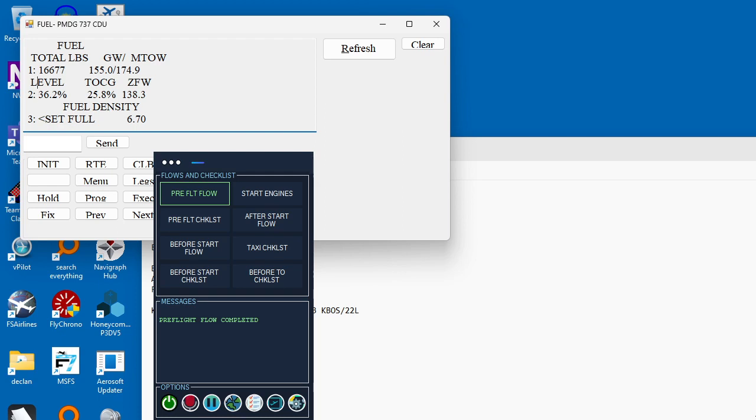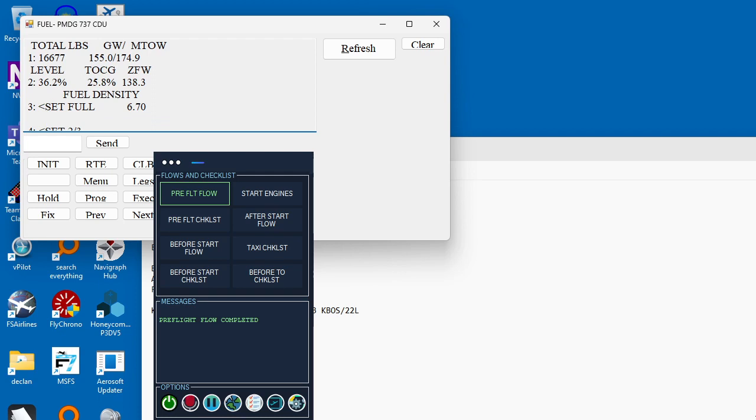We can see the level here. The level is the total percentage of fuel that we've filled, to the TOCG. On the left side, 36.2%. That can be kind of interesting to look at. Fuel density, 6.70. I'm not even going to go into too much detail on that right now.